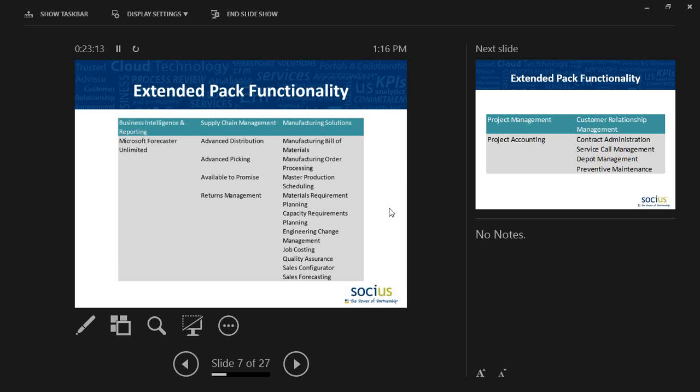So you can actually track where an order is in its process within Dynamics GP using advanced distribution. Advanced picking is a tool that's meant to streamline your warehouse picking process and is a part of Dynamics GP. Available to Promise is a tool that works with the sales order module so that salespeople, while they're entering an order, can tell their customers, if an item is not in stock, when it can be available based upon outstanding orders, purchase orders, in-transit transactions, etc.